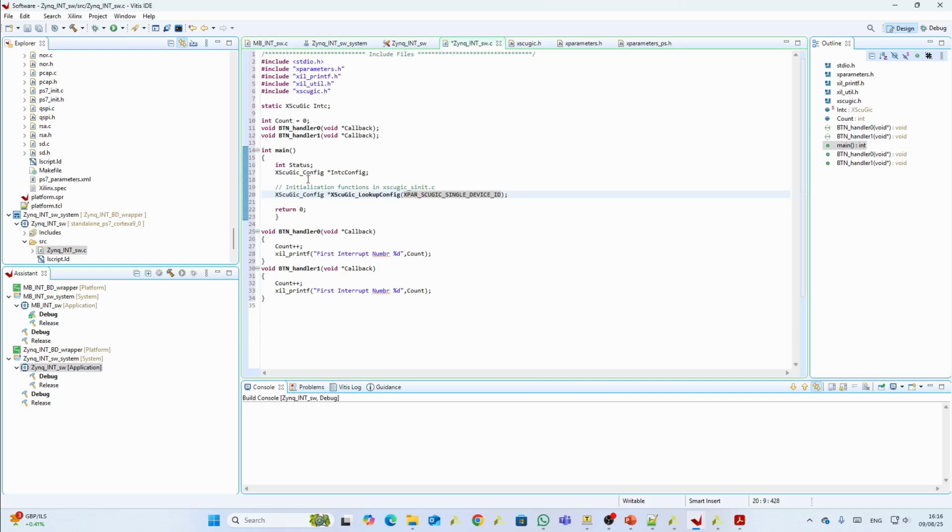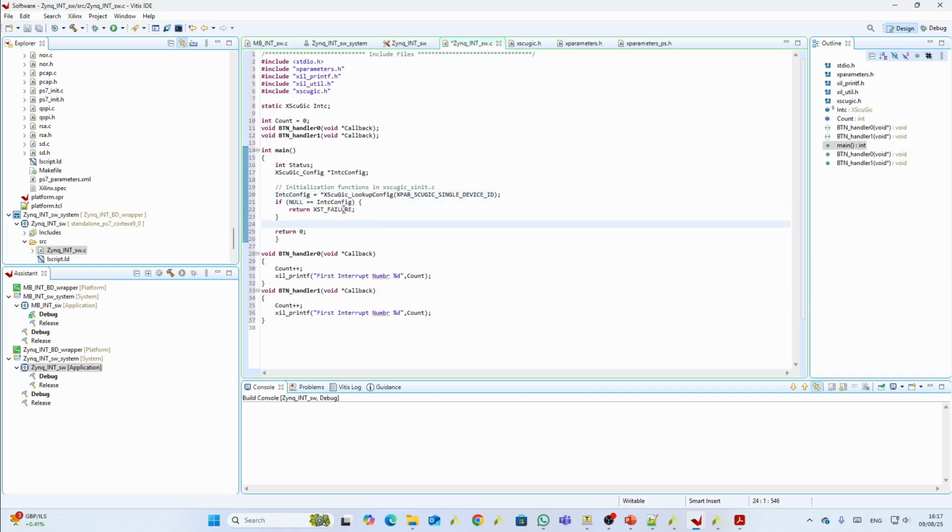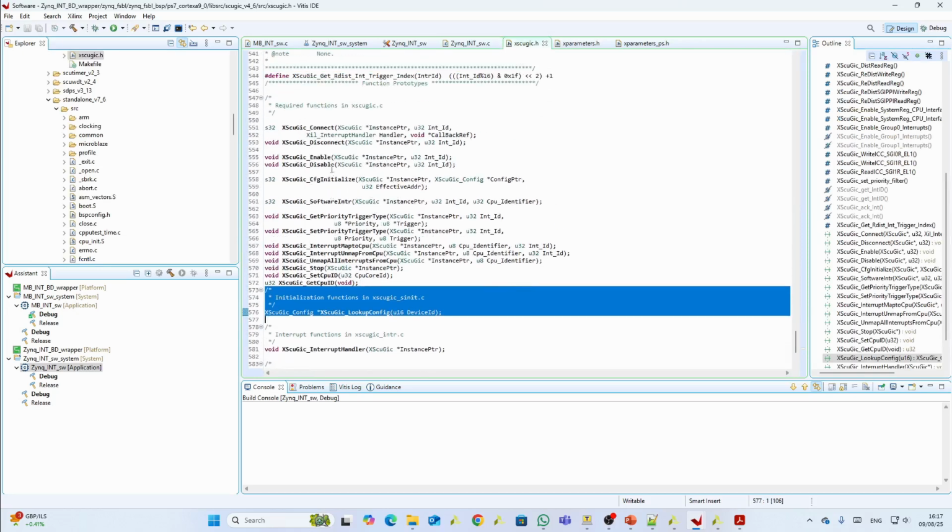Now here, this is a pointer, so we'll take the pointer and we'll add an if statement if it fails. So now we have all the parameters in this struct. Next, we'll need to initialize it. This is something familiar that we did before.